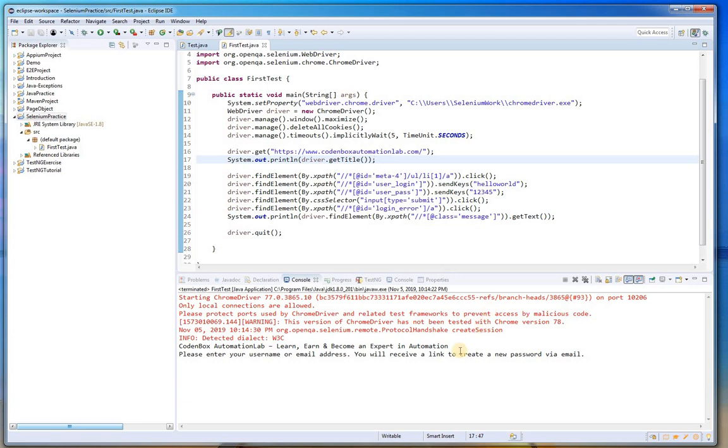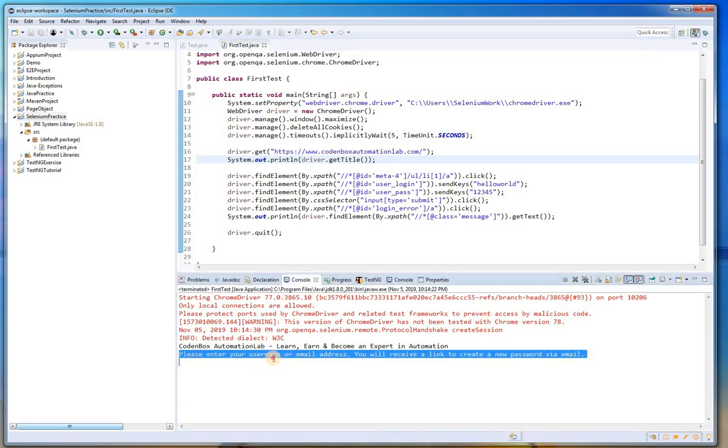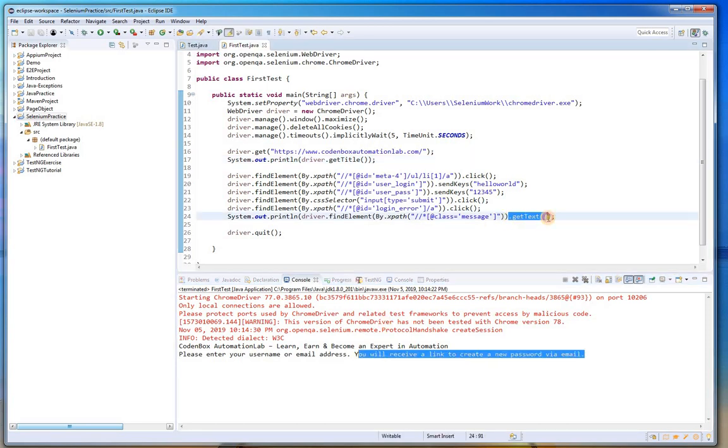After that, it says please enter your username and password. This is the text message. When we enter an invalid username and password, click on login, and then click the forgot password link, it prints this message. So this is the message we got. We use the getText method, which gets that whole text, and then we print it.